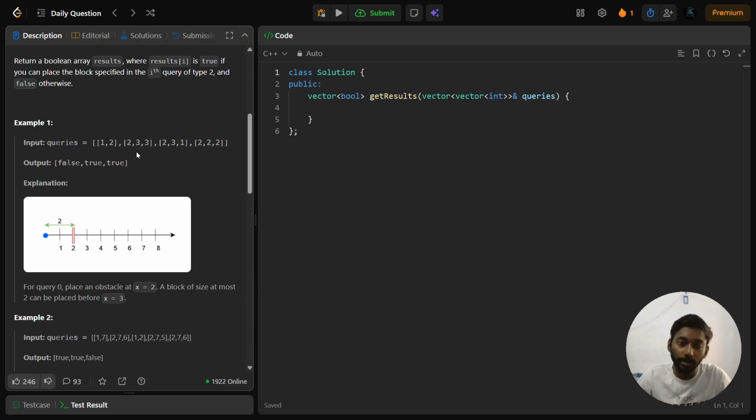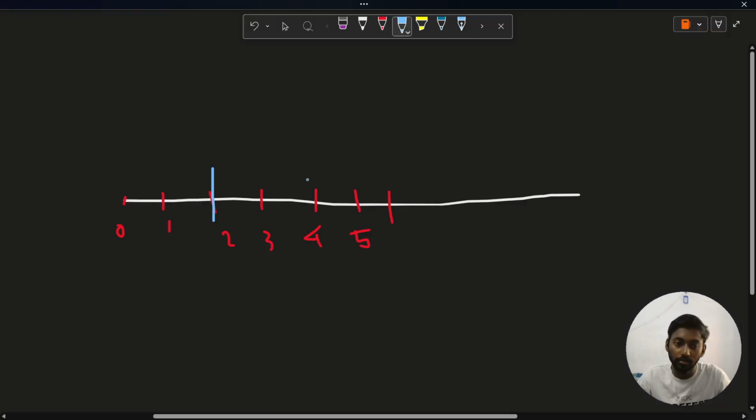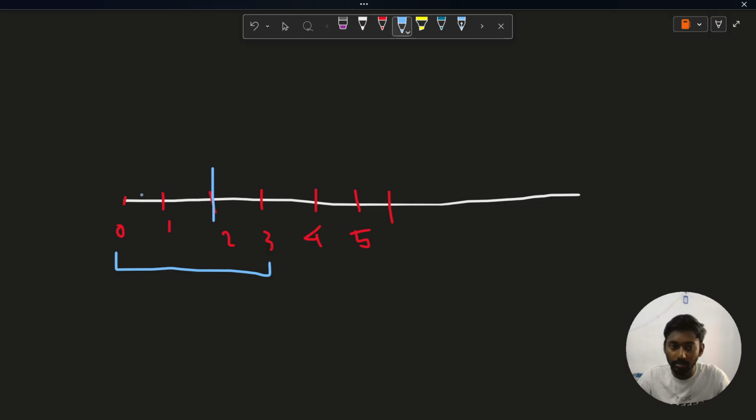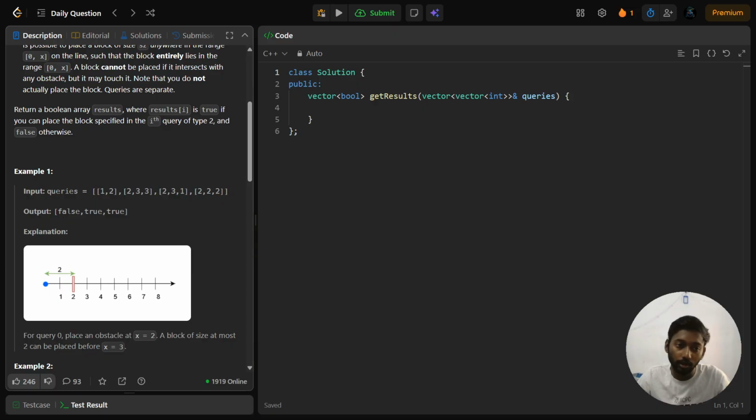Now, the second type of query is 2 comma 3 comma 3. So we have to just tell whether we can place a block of size 3 in the range 0 to 3. If I consider the range 0 to 3 here, can we place a block of size 3? Here we have space of at most size 2, and here we have 1. So we can't place the block. So the answer will be no. So for this second type of query, the answer is false.